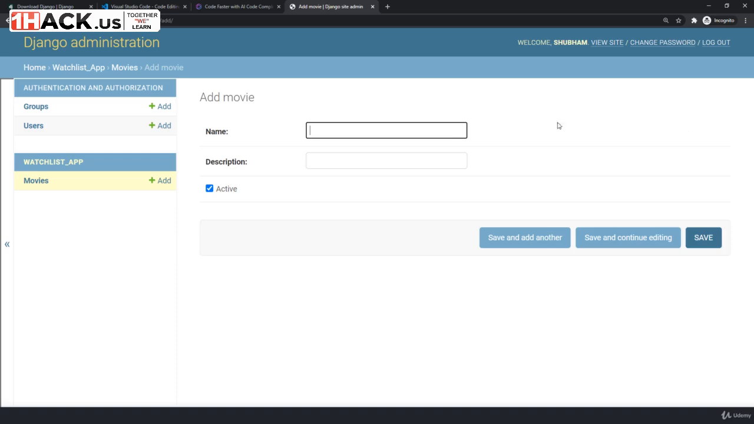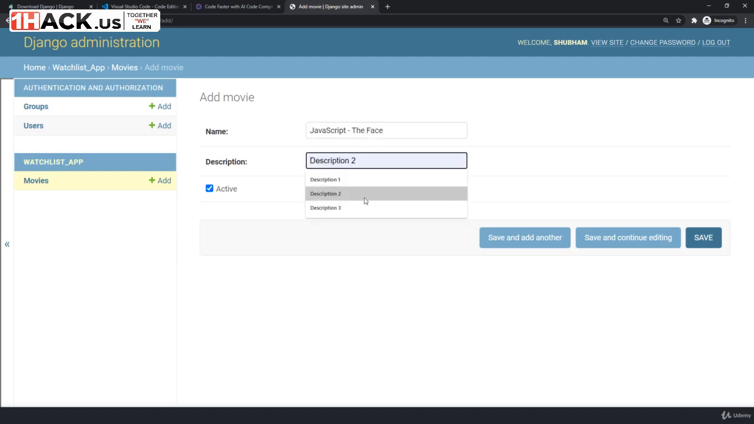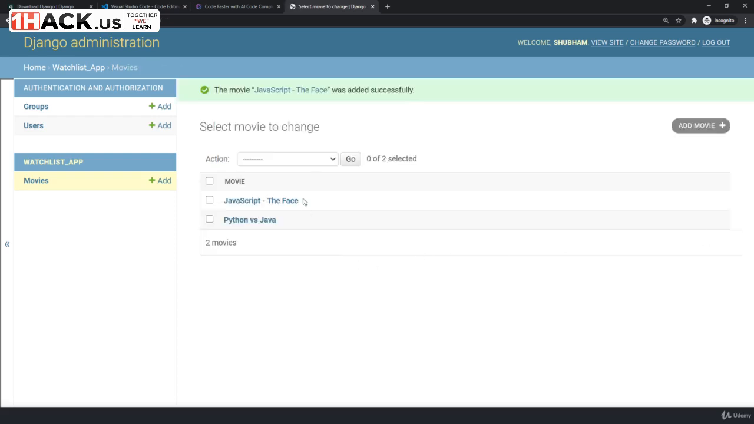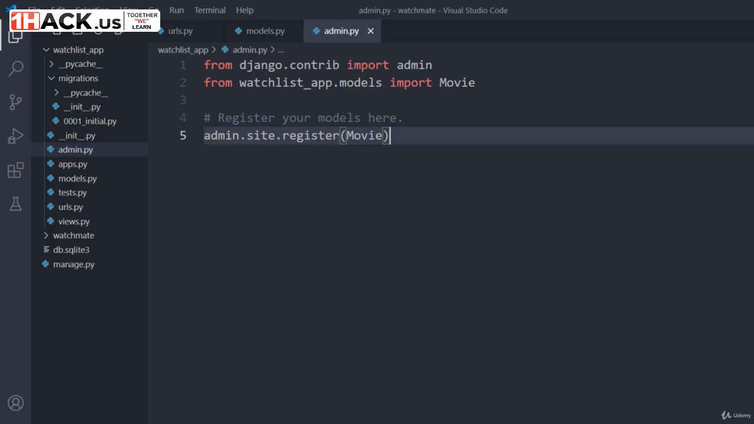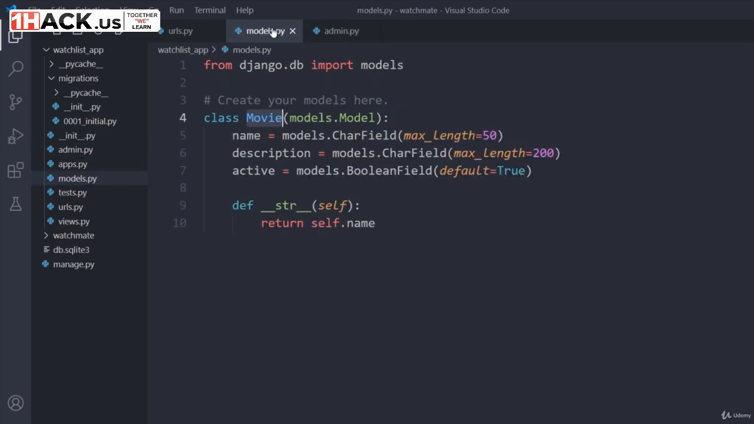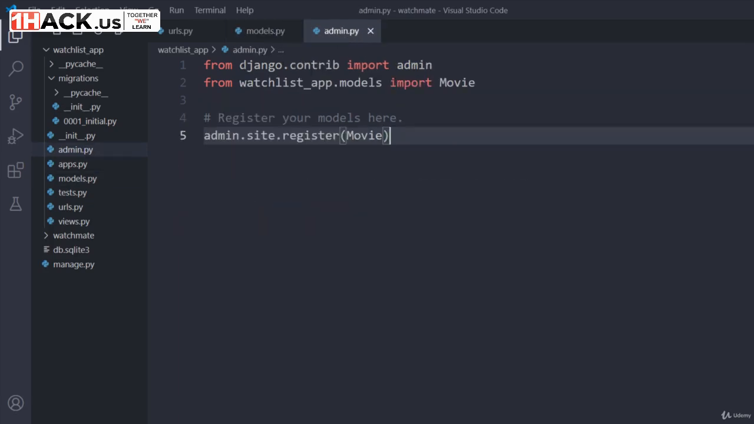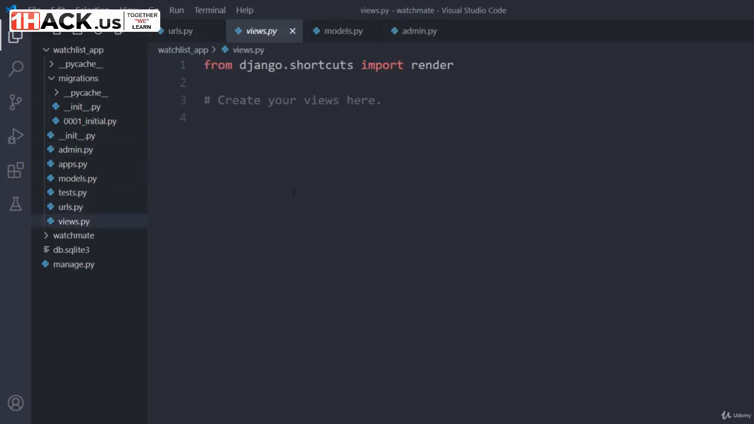Let me create a movie 2, maybe call it JavaScript the Face. And some description, I'm going to call it description 2. And we can add more movies, but 2 is fine right now. So that's done. So our model is working fine. We have our admin.py. Now we need to create views.py as well as URLs. So in the next lecture, let us continue this and start our journey with views as well as URLs.